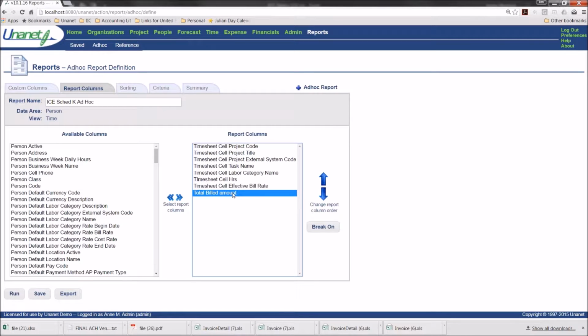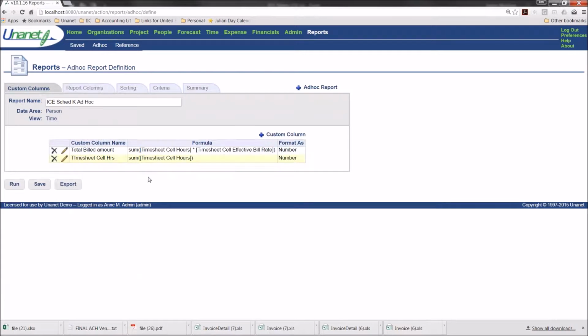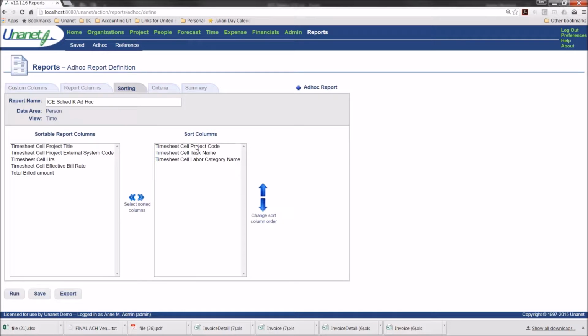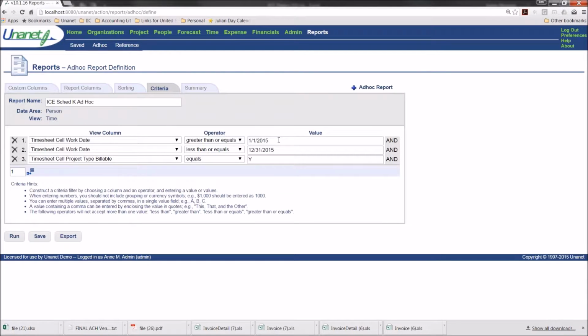This is the timesheet sell hour, so that's actually this formula that's going to be shown. The effective bill rate and the total billed amount, which again is this formula from the custom columns tab, that multiplies your timesheet sell hours times your effective bill rate to give you your revenue. You can sort it. In this case, I sorted it by project and task and labor category. And you can even add criteria. So I don't want to look for anything that's before January 1st, 2015 or after December 31st, 2015. And I want to make sure that everything that I pull is for a billable project. I don't want overhead or G&A or PTO or anything else in here.